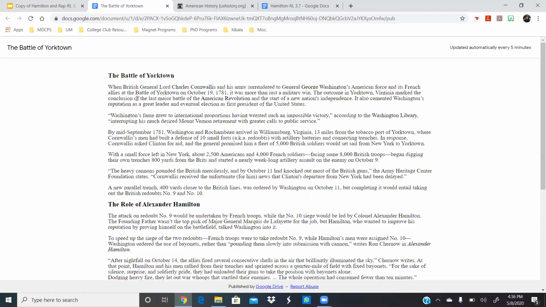It also cemented Washington's reputation as a great leader and eventual election as first president of the United States. Washington's fame grew to international proportions, having rested on such an impossible victory, according to the Washington Library, interrupting his much-desired Mount Vernon retirement with greater calls to public service. By mid-September 1781, Washington and Rochambeau arrived in Williamsburg, Virginia, 13 miles from the tobacco port of Yorktown, where Cornwallis's men had built a defense of 10 small forts, aka redoubts, with artillery batteries and connecting trenches.